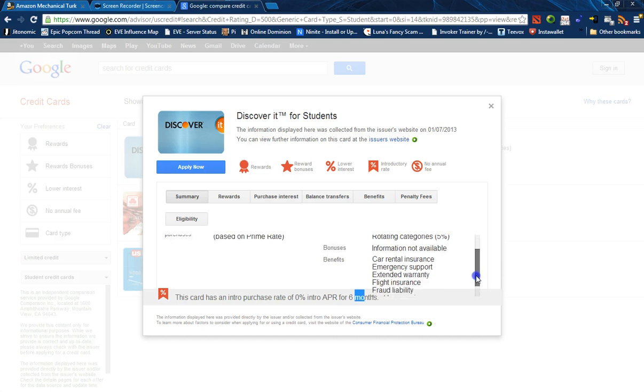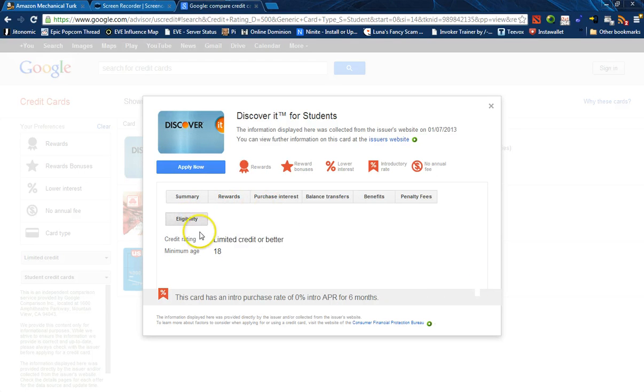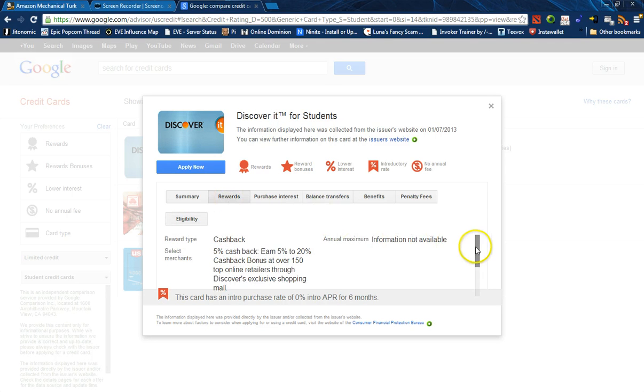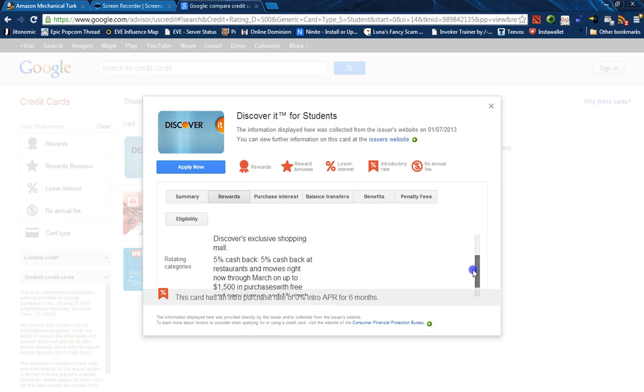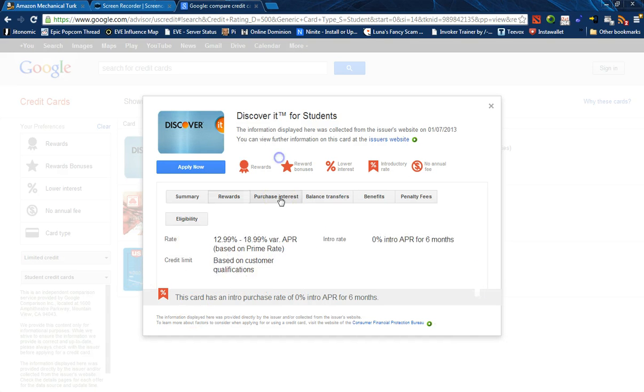Okay. Car rental insurance, emergency support, extended warranty, flight insurance, private liability, travel insurance. That's decent benefits. Let's see. Eligibility, limited credit or better, 18. That doesn't tell me much. See rewards. It's 5% cashback. That's not bad, I guess. You could definitely get a card with nothing. Interest 12.99, 18.99. Okay.